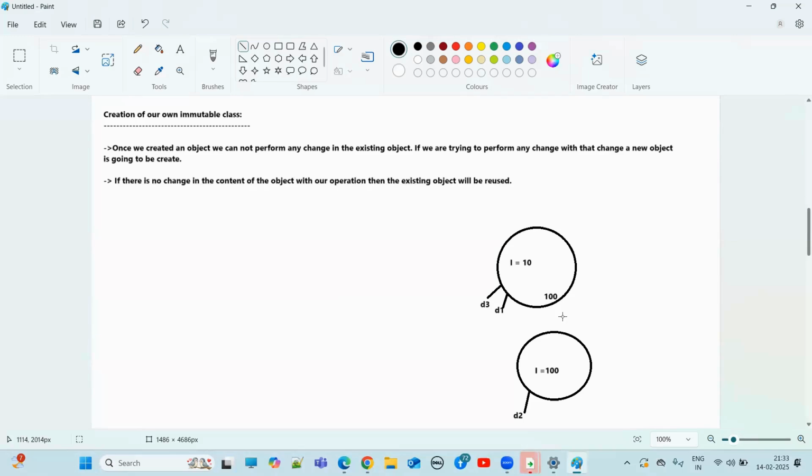So this is the logic we have to implement. If we implement that logic, we can create our own immutable class. First of all, we need to verify: suppose this is the current object. On the current object only, I need to call one method and pass some data. Now what I need to do is check whether the current object's value is equal to whatever data we are passing.